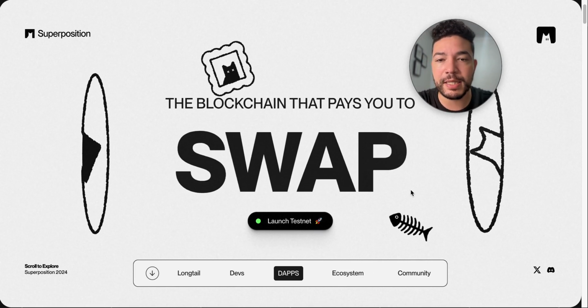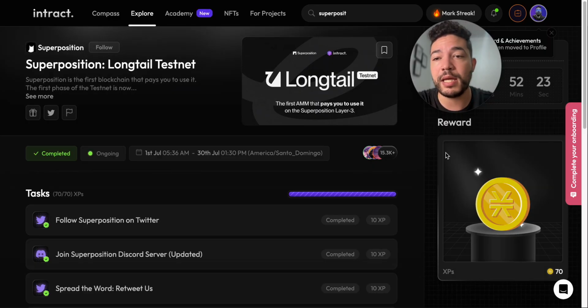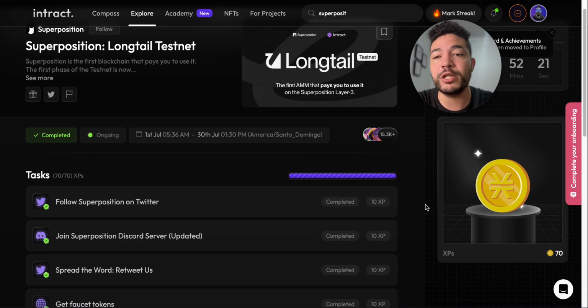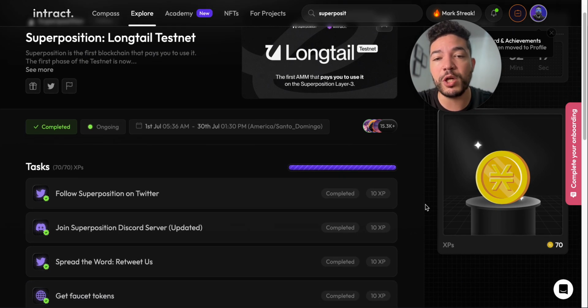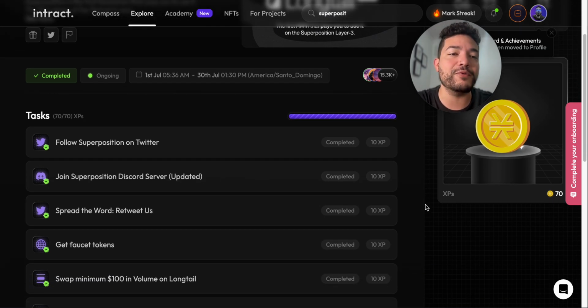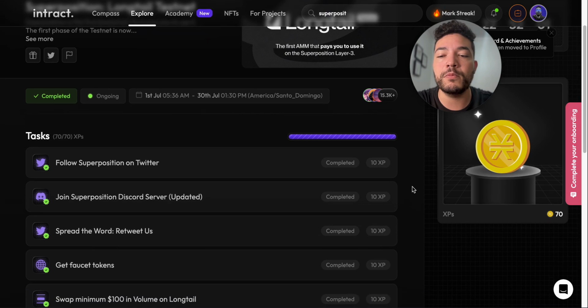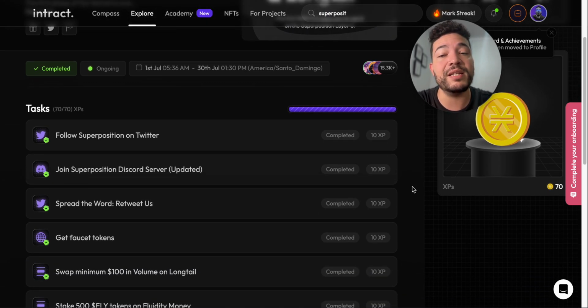So for Superposition, the first task that we need to take is completing this Intract quest, which is available until the 30th. So we have a week left to participate. Now, if you're seeing this after 7 days, that doesn't mean that just because this Intract quest is not available, you cannot participate anymore. Obviously, no, but this might serve as a multiplier. So if you can, try to do it once you see the video, if it is still available.